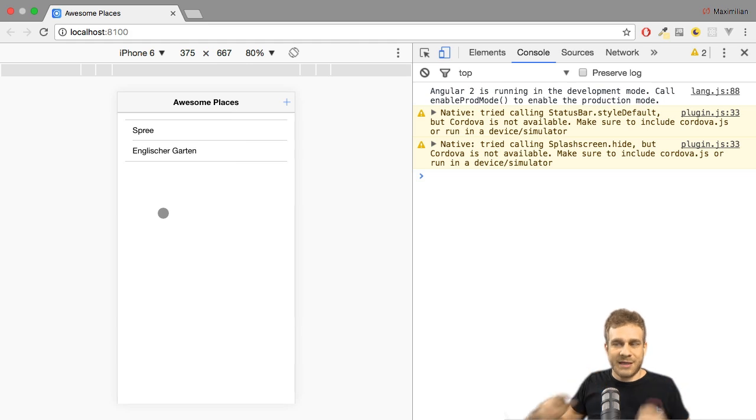Now, these are places added, and whilst this might look like a very simple app, it covers a lot of the key concepts Ionic 2 offers, like how navigation works, how you add components, how you store your data, and how you can use Angular 2 to create such a mobile app.